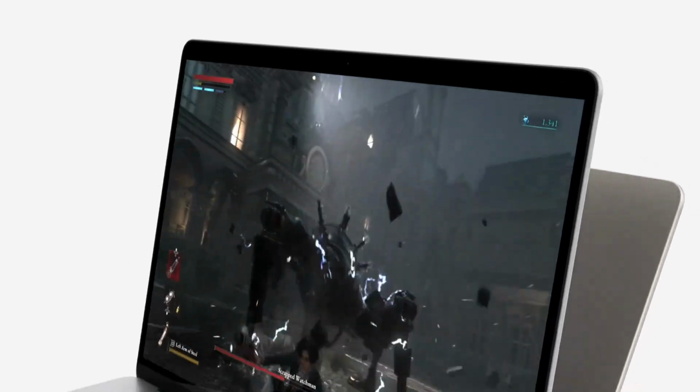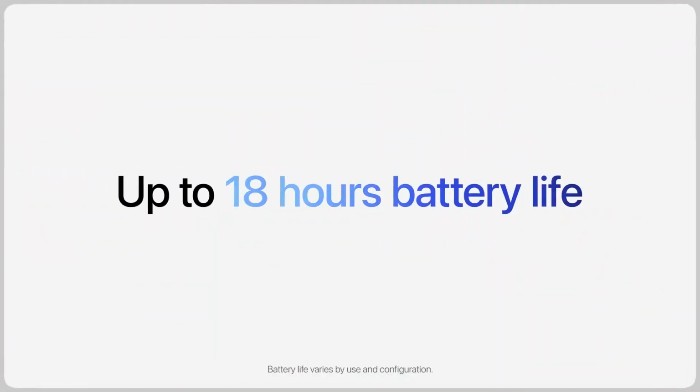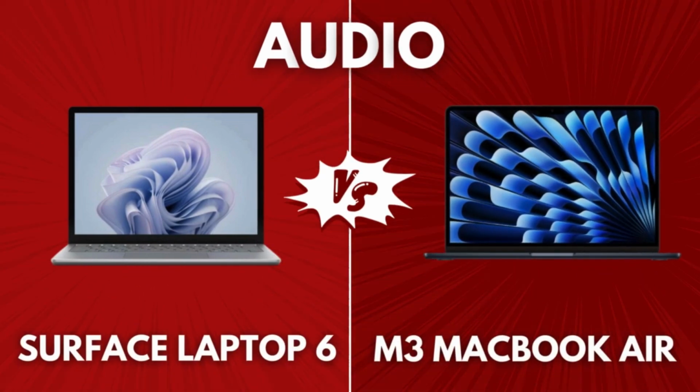You know you'll get speedy performance when you buy an M3 Air, so the Surface Laptop 6 has its work cut out for it if it wants to compete. Surface Laptop 6 vs M3 MacBook Air.